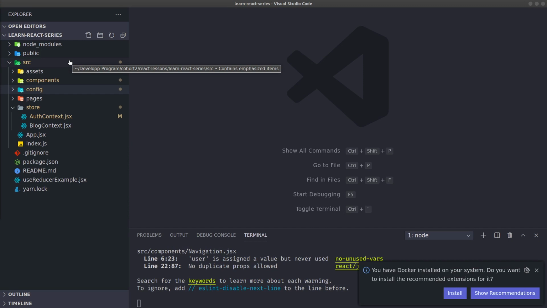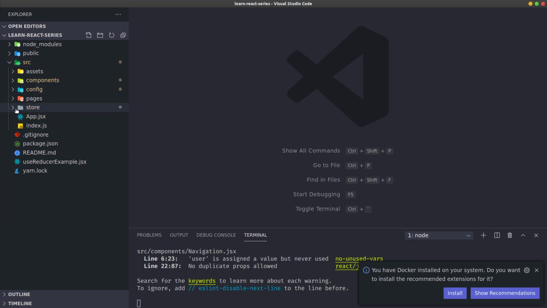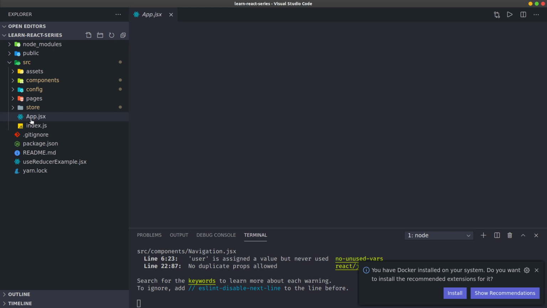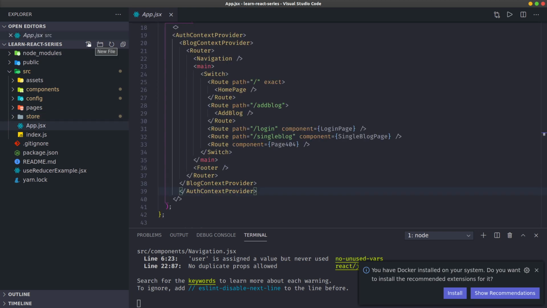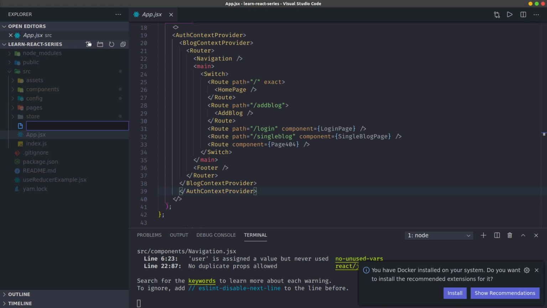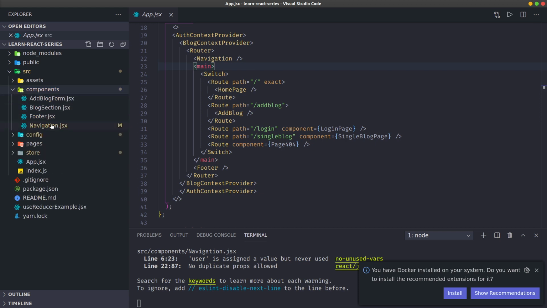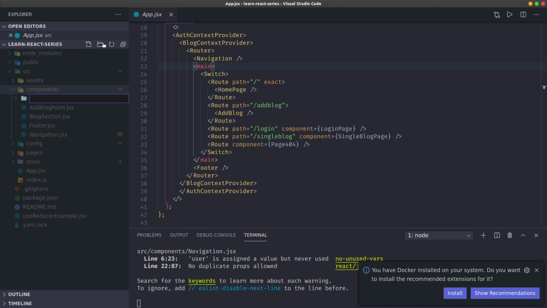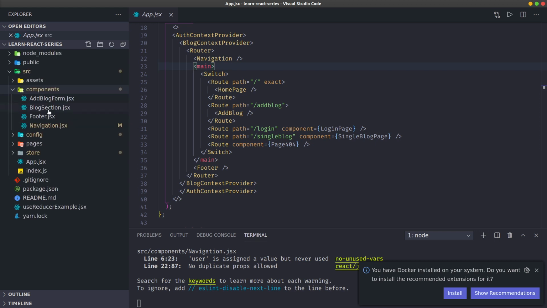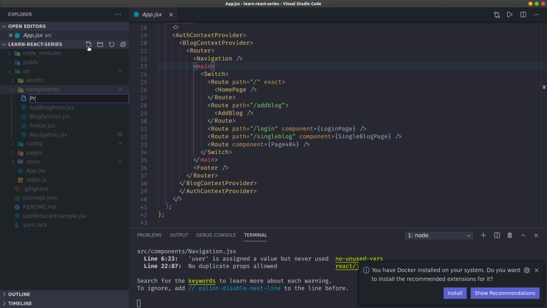I'm going to keep everything organized. I'm going to create a routes folder, inside the components. Let me create it here. I'll create a file called protected routes, ProtectedRoute.jsx.